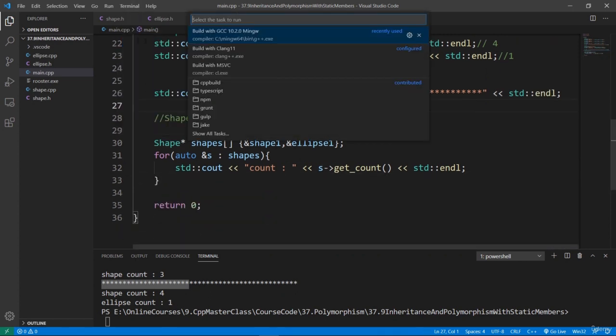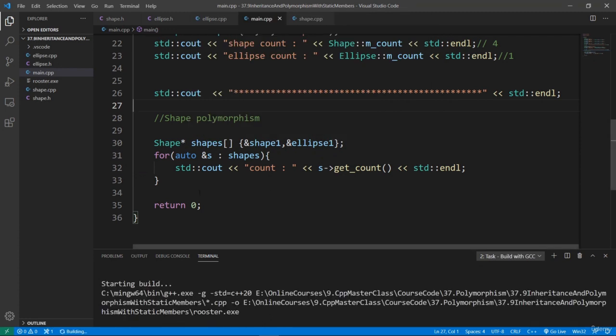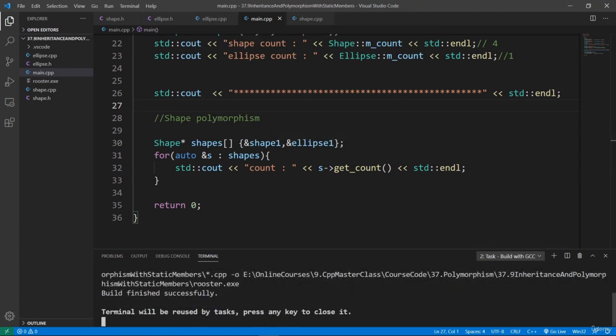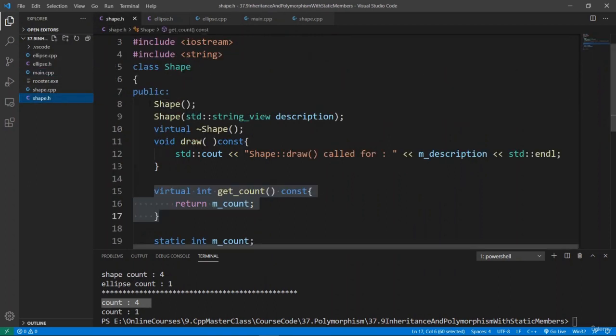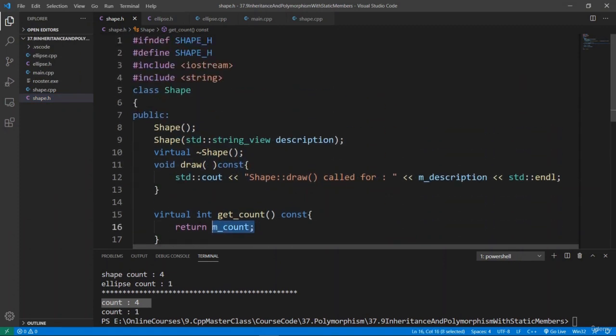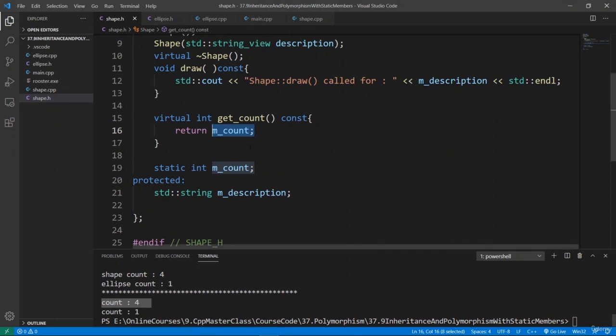We're going to build our program and see if it actually works. The build is going to be good. We can clear and run Rooster. We're going to see that the count is going to be 4 for the first iteration because we're going to be calling the getCount method from shape because that's our base pointer. So this is what we're going to get. We're going to print the mCount member variable from the base class. That's why we have a 4.